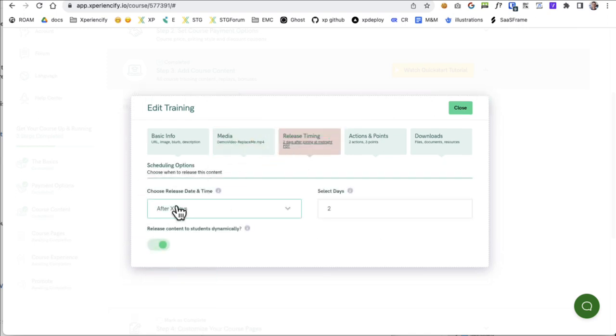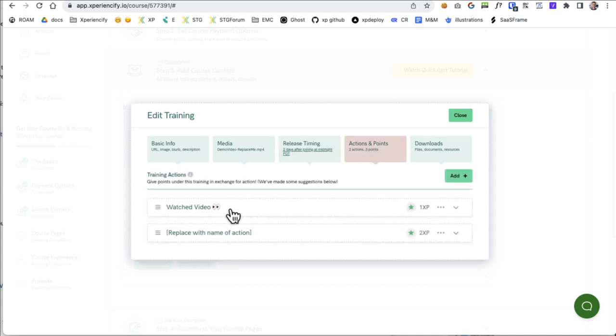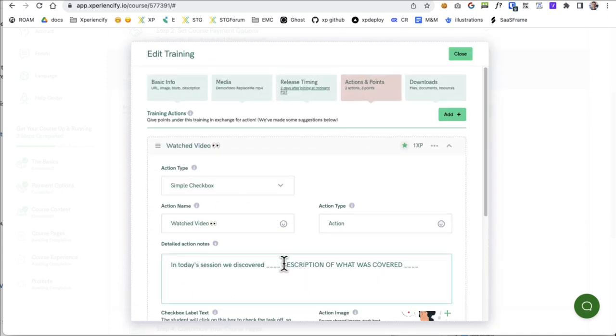Lesson release timing. Again, this one is set to drip after 2 days, but the binge mode will release it if they complete lesson number 2. Actions and points: watched video. Same thing as lessons 1 and 2.